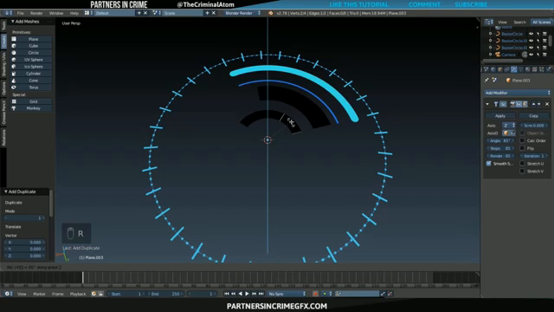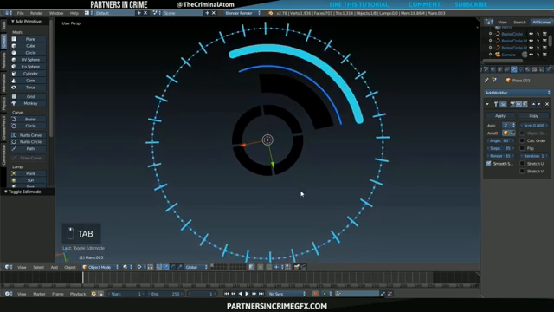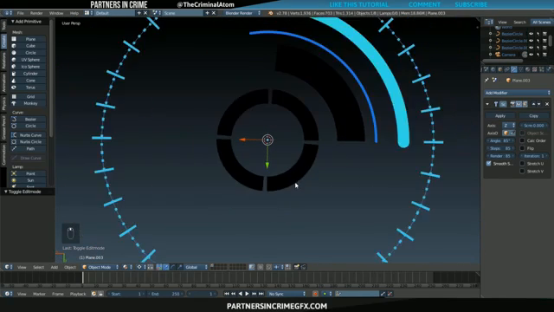So we'll type RZ45. Let's see. Let's right click to cancel that. We'll do RZ90. Enter. And Shift D, RZ90. Enter. And Shift D. Right click, RZ90. Enter. And type tab to exit edit mode.